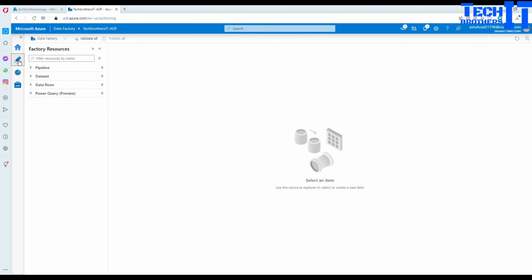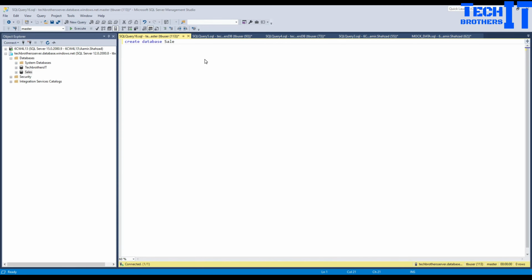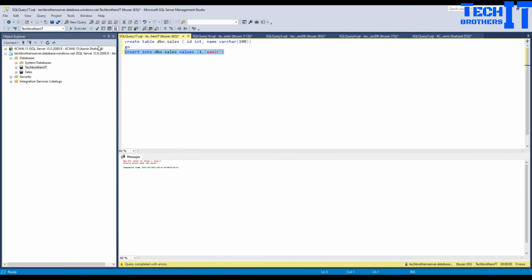Now I'm going to go to the author, and here I'm going to go to the pipeline, create new pipeline. First, I'm going to go here in the TechbrothersIT database, create new query, create table dbo.sale, ID integer, name of worker, and insert into dbo.sale, ID 1, Amir. Okay, so I created this table in TechbrothersIT. Sorry, I have to run the whole thing.